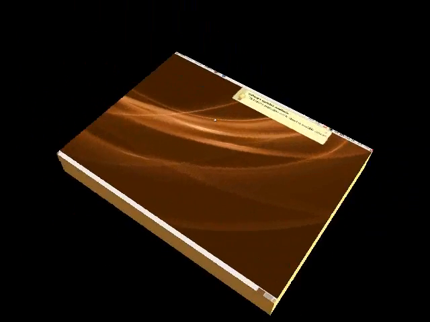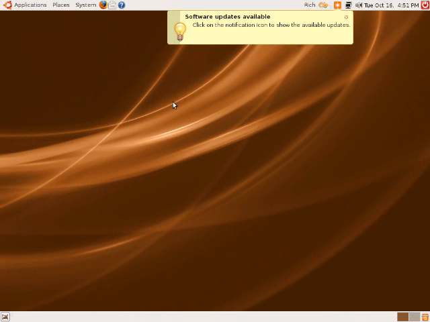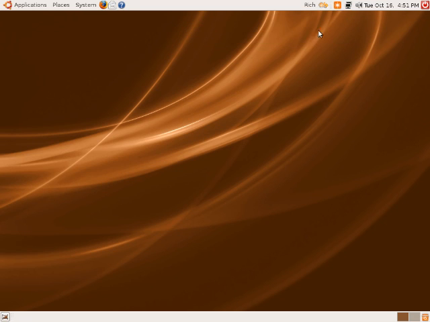Okay, here we are in the default Ubuntu 7.10 desktop. It says there are software updates available. It's the first thing it will do, but before I do that, you notice that it's actually logged in as my username, Rich. And so it doesn't say live session anymore. It says my actual username. The first thing that you should do is apply the updates. So I'm going to go do that.